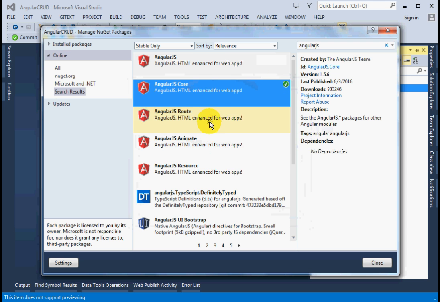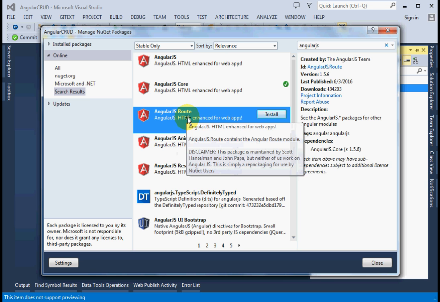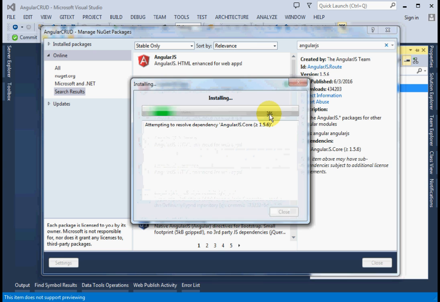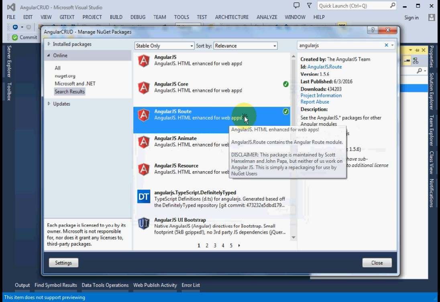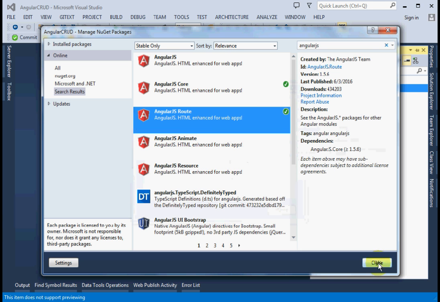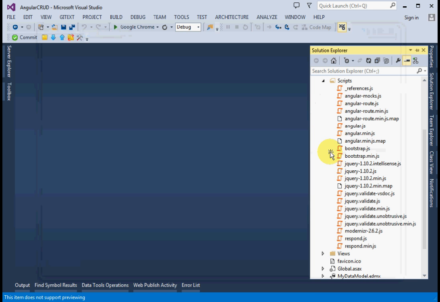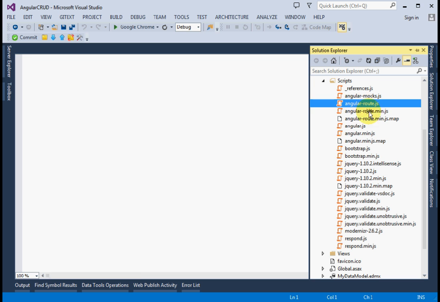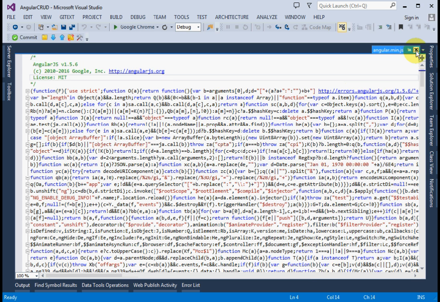It's done. And this is also required for routing, meaning if we want to make our application a single page application, then AngularJS route is also required. So select this one and click on the install button. We don't need anything else for now. Then click on the close button. So let's check whether it's already added or not. Yeah, the AngularJS route and AngularJS library are added here.